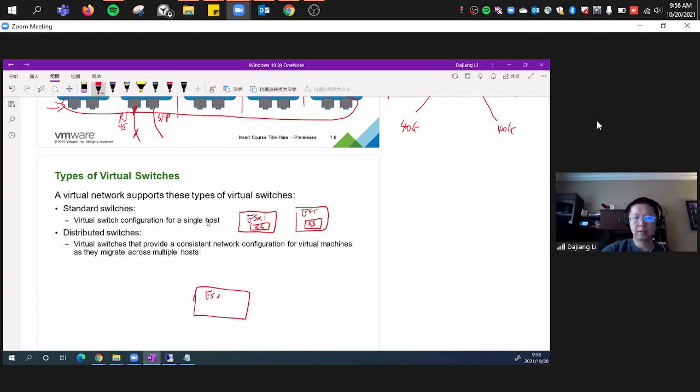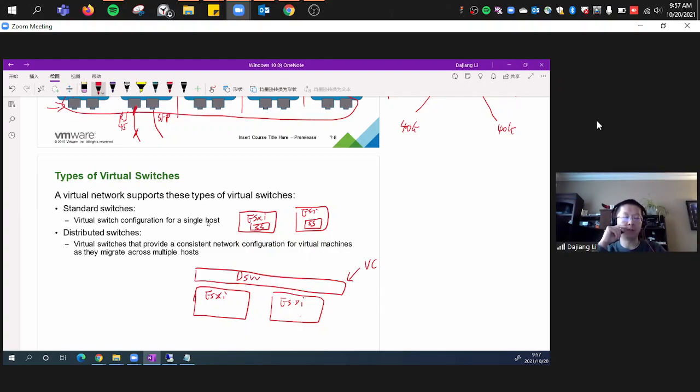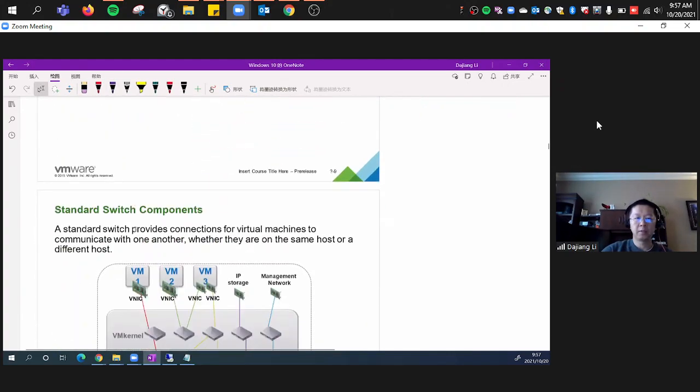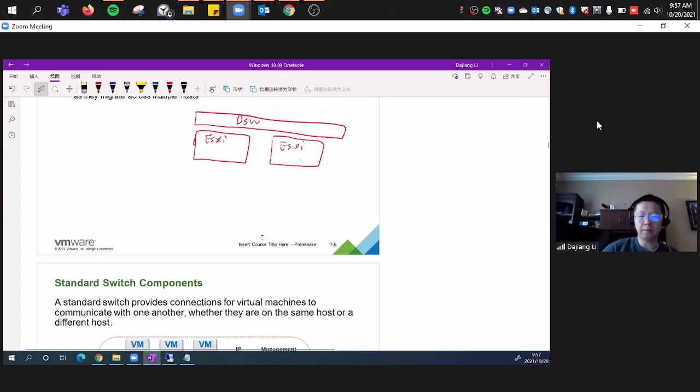I build two ESXi. And instead of having a switch on each, now I can have one virtual switch across the entire data center, which I call a distributed switch. Okay, and remember, the distributed switch is based on vCenter. If you have vCenter, you can have this feature. If you don't have vCenter, you cannot use the distributed switch. Let's see if they mention it. Okay, they mentioned something. Okay, let's keep going.